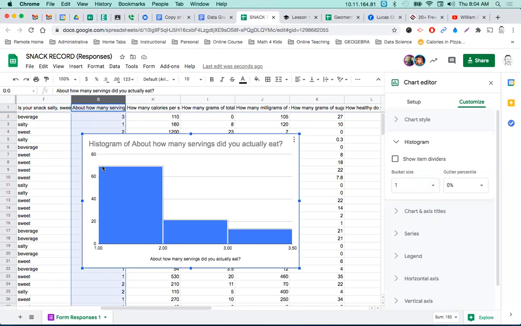So it shows us there were over 60 snacks that had just 1 serving. There were just about 20 where we had 2 servings. And then it looks like probably just over 10 for our 3 servings, okay? So this gives us 3 plus servings. This gives us a pretty good representation.